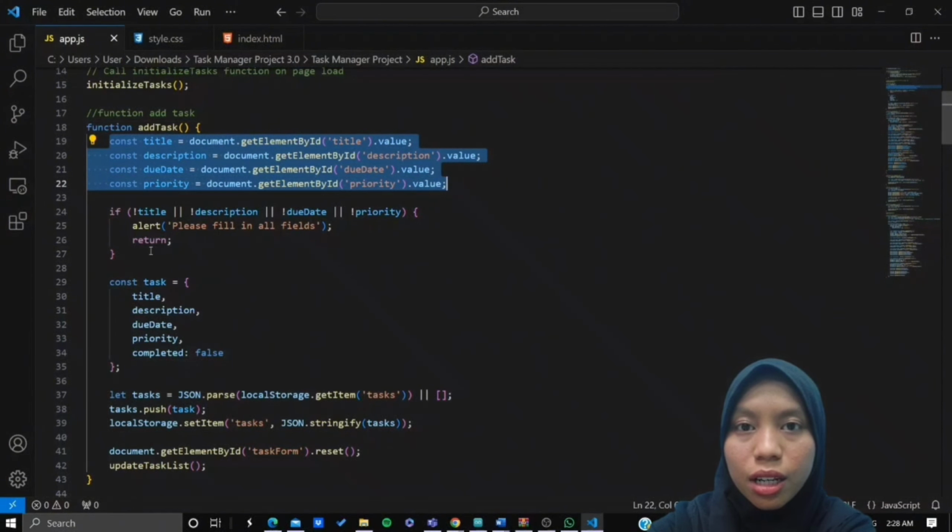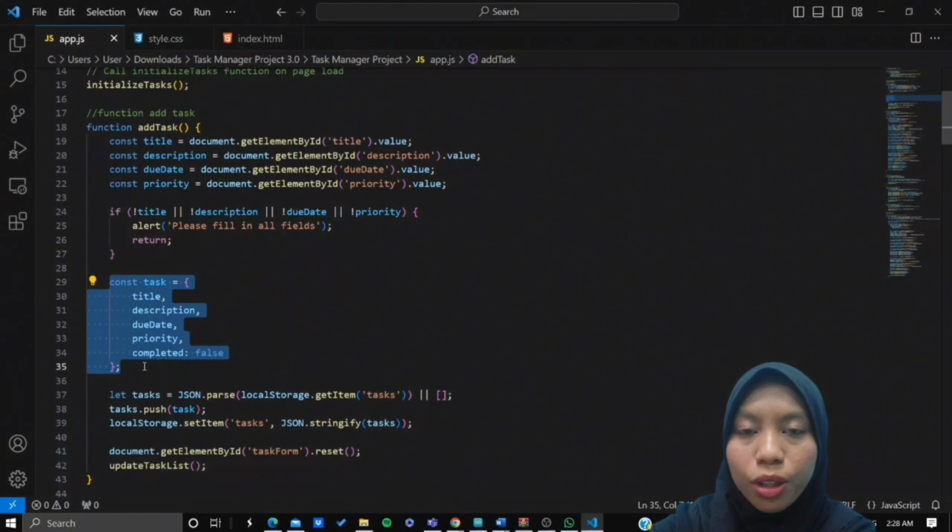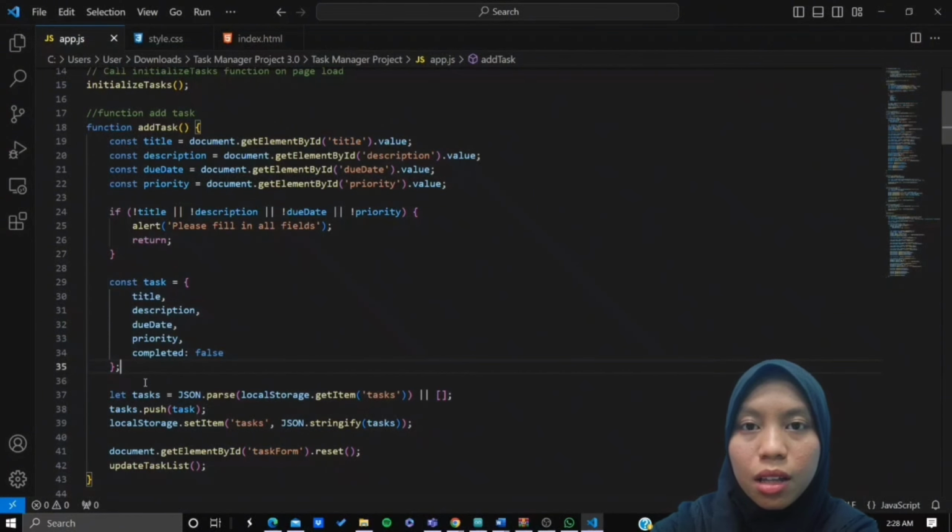Next, the function checks if any of these fields are empty. If any field is empty, an alert is shown and the function stops execution. If all fields are filled, a JavaScript object named task is created with the entered values. This object represents a task and includes properties like title, description, due date, priority, and completed status set to false. The function then interacts with the browser local storage.